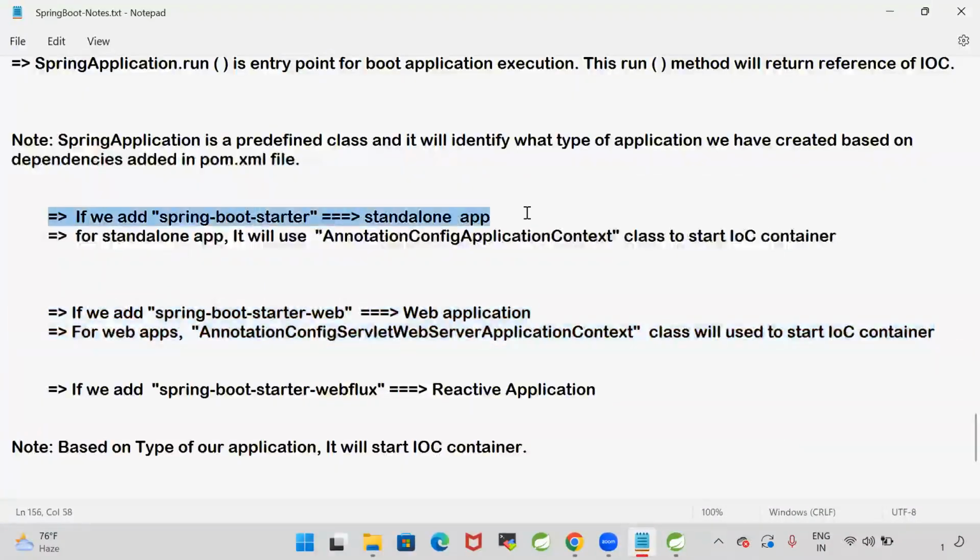Are you guys able to understand this point? SpringApplication is a predefined class and it will identify what type of application we have created based on the dependencies added in the pom.xml. If we add the boot starter, for a standalone app, it will use this class name to start the IOC container. If we add the web starter, it will consider it a web application. For web applications, it will use this class to start the IOC container.